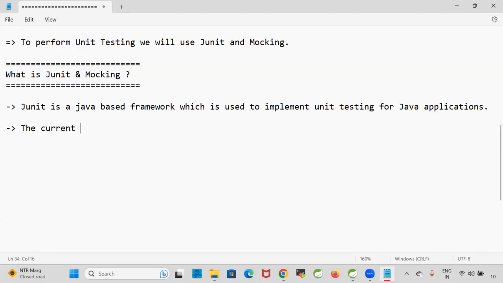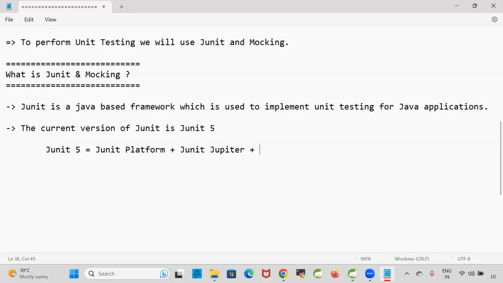The current version of JUnit is JUnit 5. JUnit 5 is the combination of 3 products. One is JUnit Platform, and the next one JUnit Jupiter, and the third one JUnit Vintage.